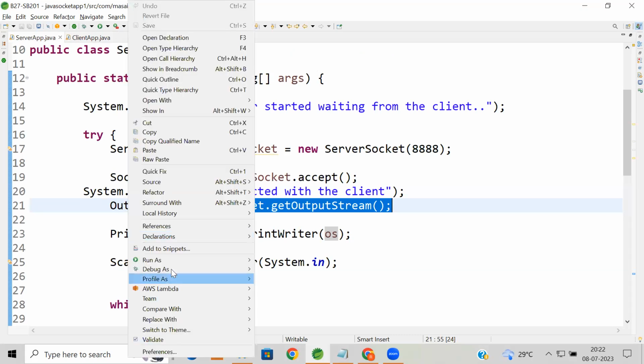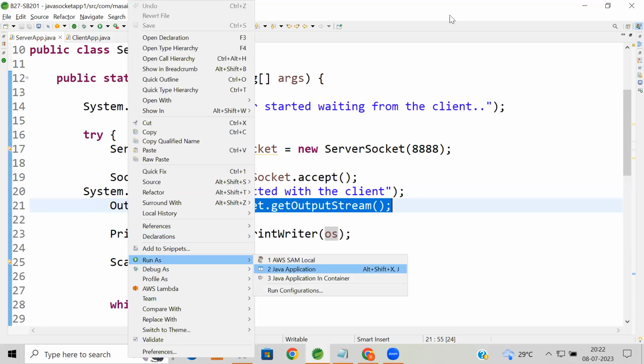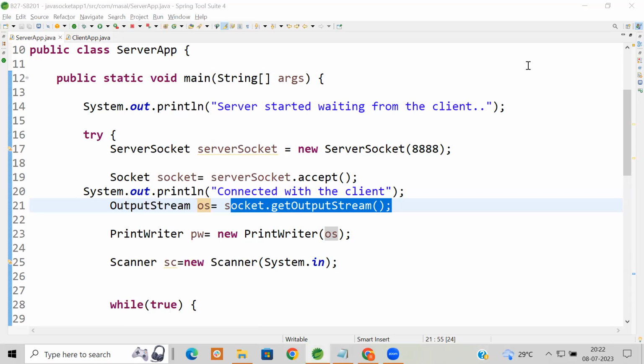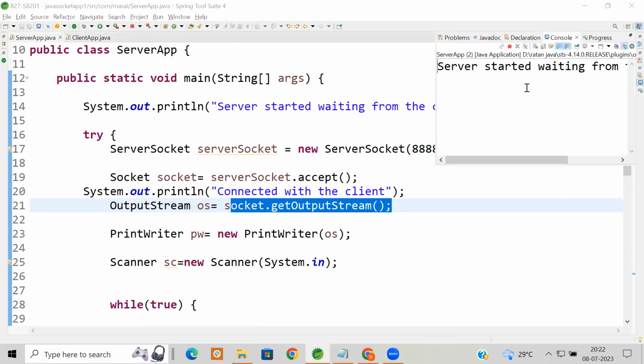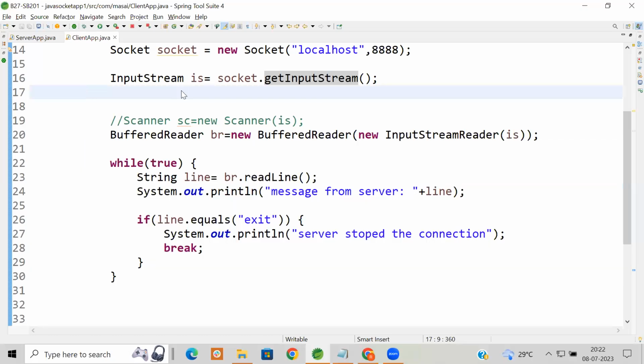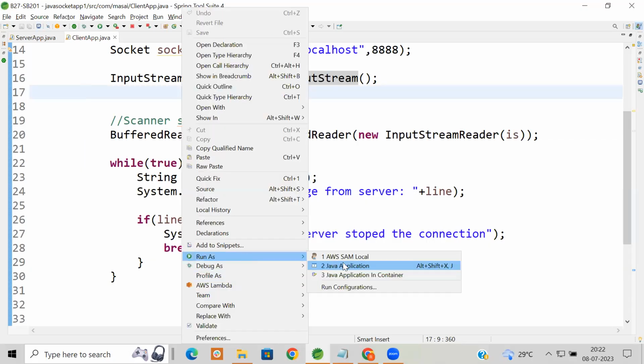Now let me just start the application first, the server app. So right click and here you can start it as a Java application. So the server is started, waiting for the client, and here you can see the red symbol. Okay. Now I'm going to start the client application also. So here right click, run as Java application.